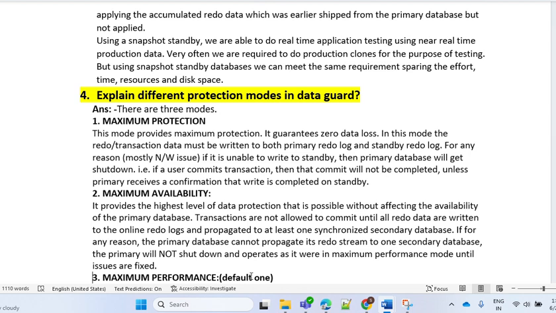Transactions are not allowed to commit until all the redo is written to the online redo log and propagated to at least one synchronized standby database. If for any reason the primary cannot propagate its redo stream to any standby database, then the primary will not shut down. This is the difference. In maximum protection mode, the primary will get shut down, but here the primary will not shut down and operates as if it were in maximum performance mode until the issue is fixed. In any situation, the primary will not shut down even if there is no acknowledgement received from the standby side. So that's the difference here.